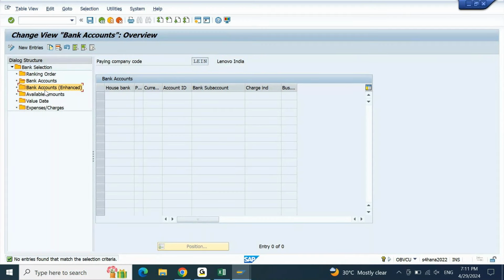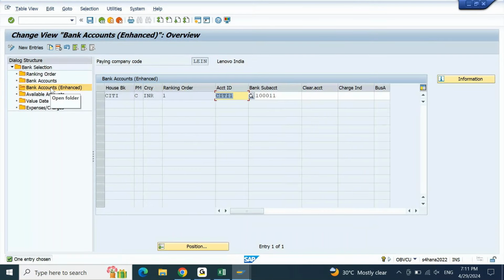Balance bank account enhanced is going to work for both balance sheet categorized bank accounts plus cash categorized bank accounts. On the other side, this bank account alone will be applicable only if you are using balance sheet account. Currently, we are talking about cash account. For cash account, this has to be used.